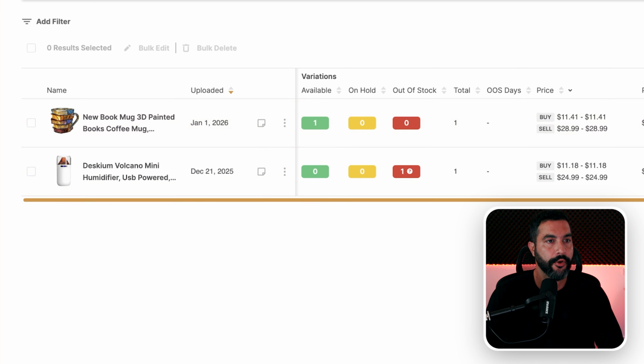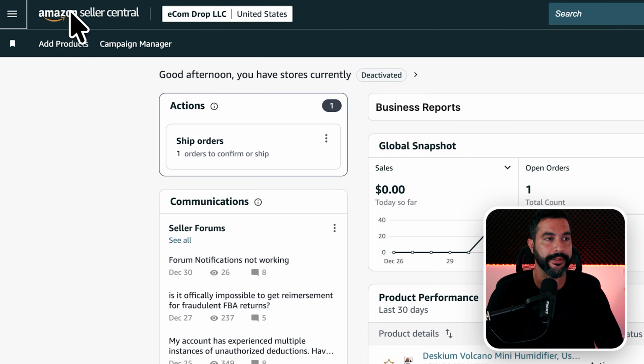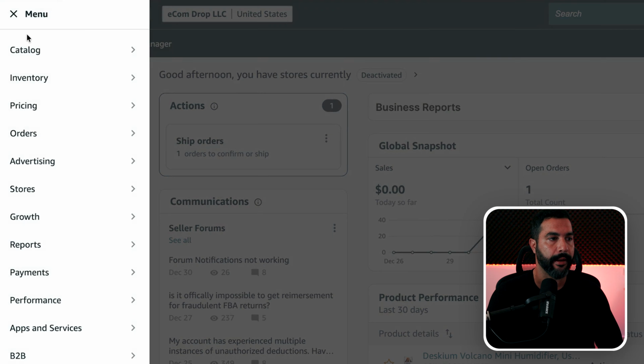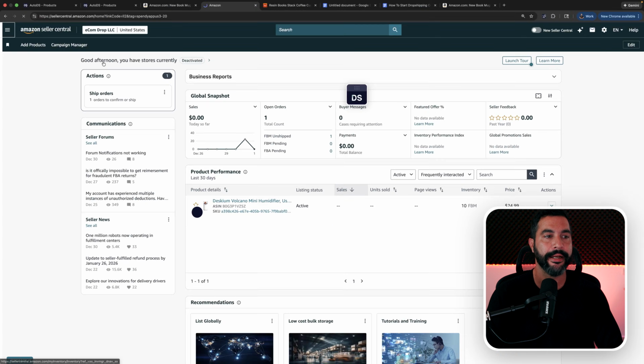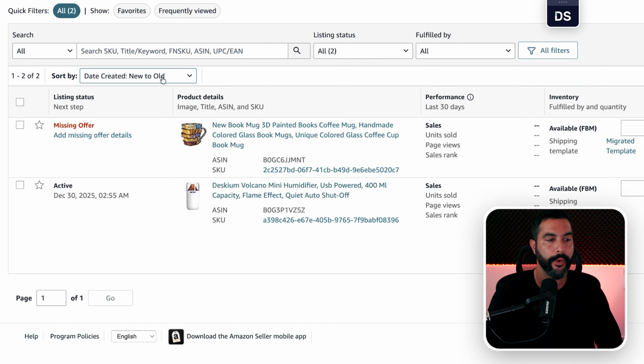So now that it's on my store, I can also go on Amazon and validate it. So I'm going to go to my Amazon Seller Central. On the left side, I'm going to click on inventory and then manage all inventory. That will take me to the products that I have listed. So we already know the mini volcano humidifier, which is right here. So this one has already been uploaded a few days ago, and this is the new one.